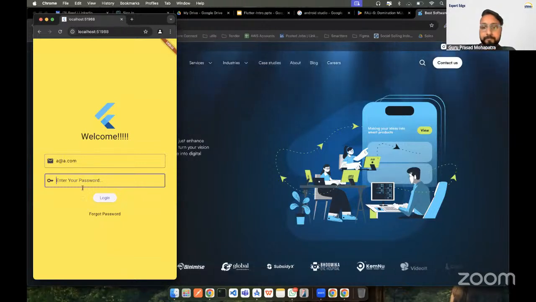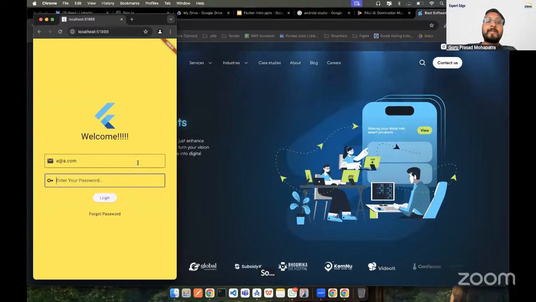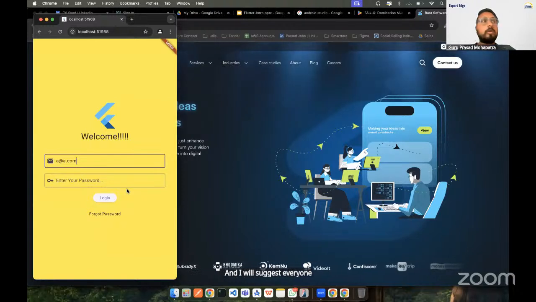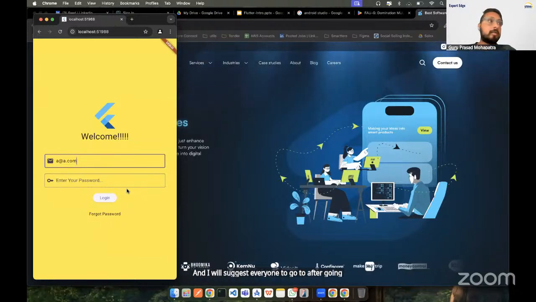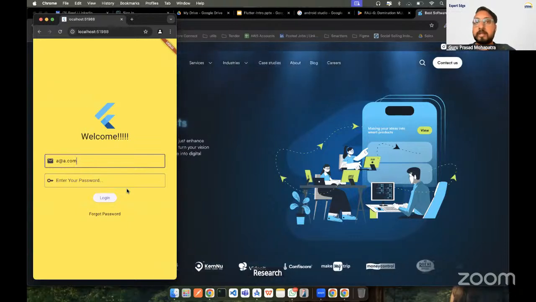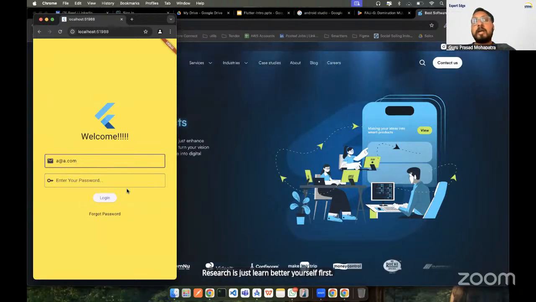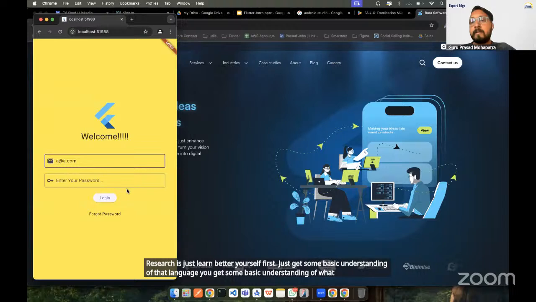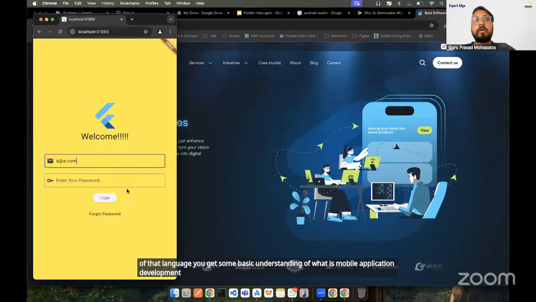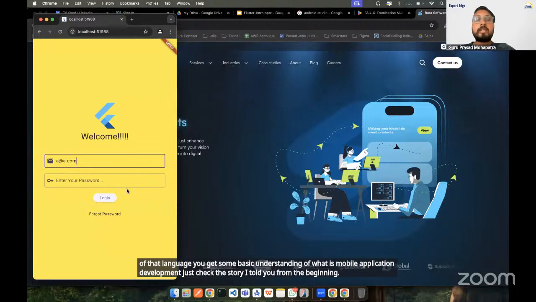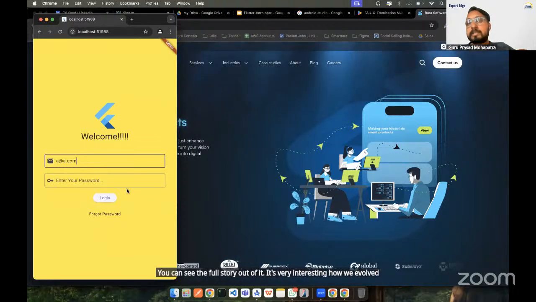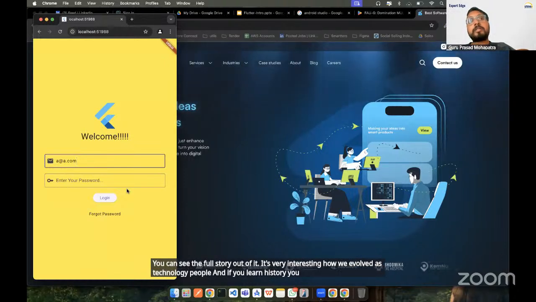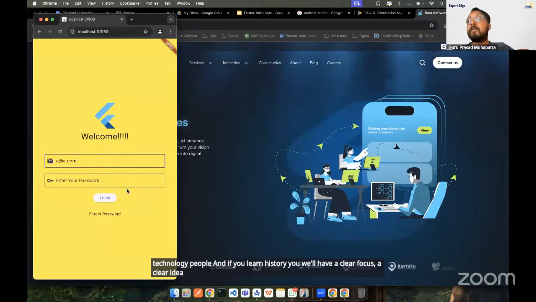So yeah, that is pretty much it for Flutter, and I will suggest everyone, after going back from this seminar, research and learn Flutter yourself first. Get some basic understanding of the Dart language. Get some basic understanding of what mobile application development is. Just check the story I told you from the beginning. You can see the full story out of it. It's very interesting how we evolved as technology people. And if you learn history, you will have a clear idea of where we are going.